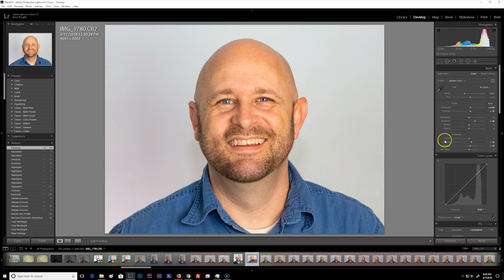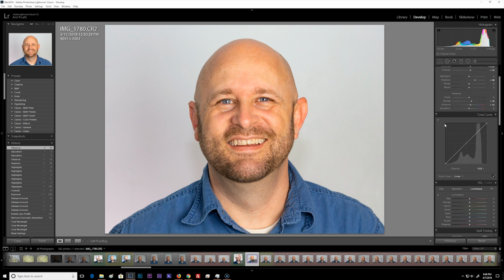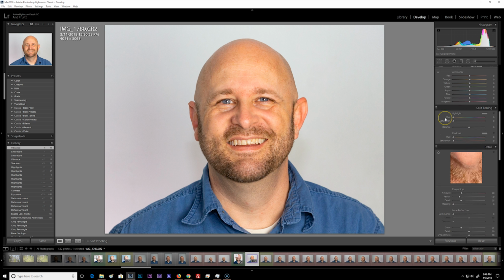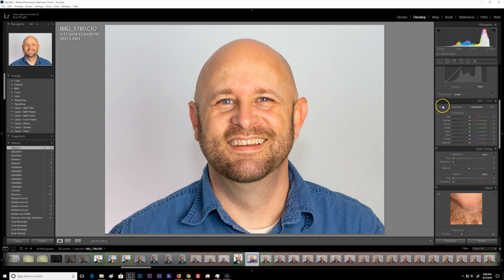Okay, so from a color perspective, everything is looking fairly good. Exposure is looking pretty good. So let's get into a little more detail, just slightly more detail. Look at the HSL area, the luminance.